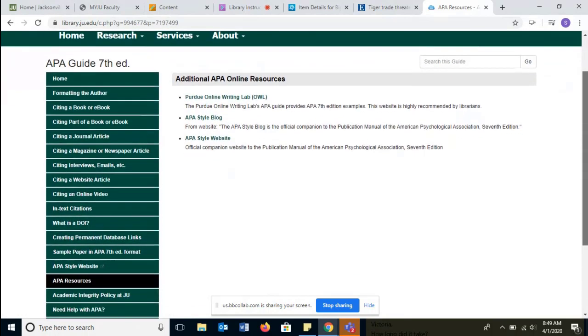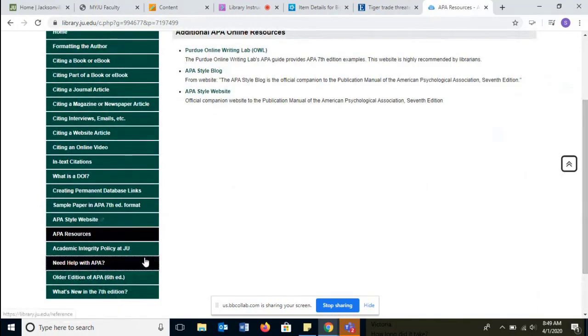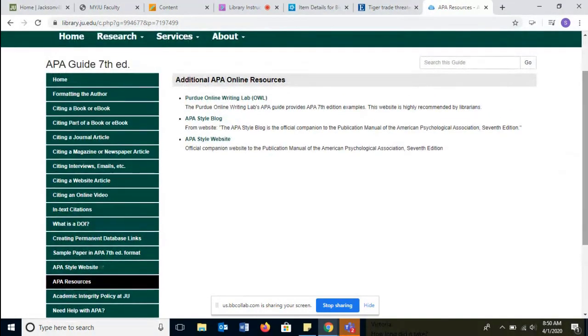website for the online lab. If your professor is still using the 6th edition, we do have a link out to the 6th edition of APA, but this is actually a research guide for the 7th edition. And if you'd like to know the changes in the 7th edition, there's a link here that tells you the new changes with the 7th edition of APA.